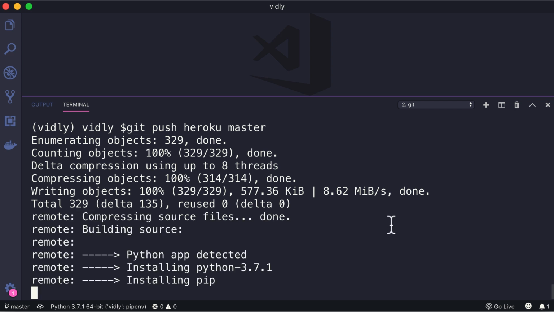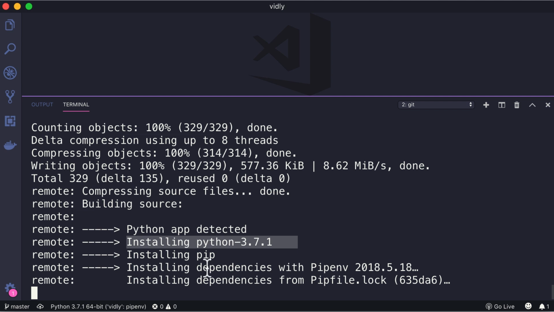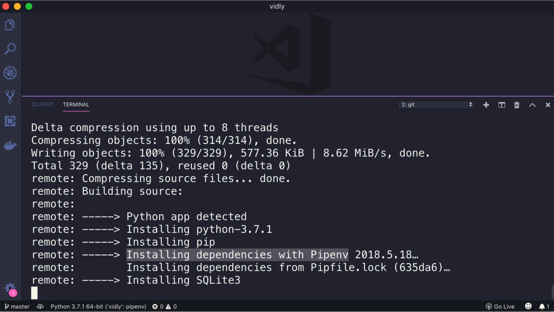So all our code is now pushed into Heroku. Heroku detected a Python app. It's installing Python version 3.7.1. Then it detected the dependencies of our application from our Pipfile. In this case, we have a dependency to Django, WhiteNoise, and a bunch of other packages. So Heroku is automatically downloading and installing them from PyPI.